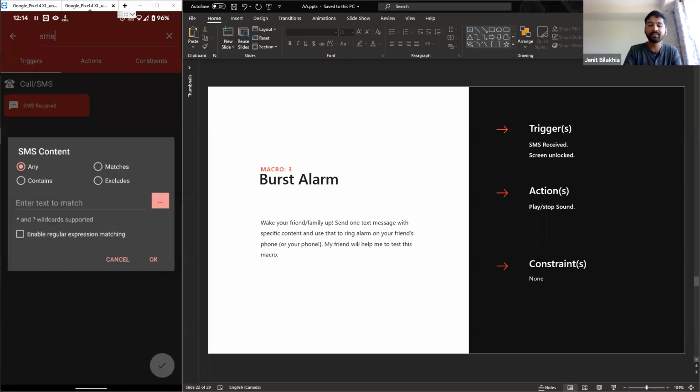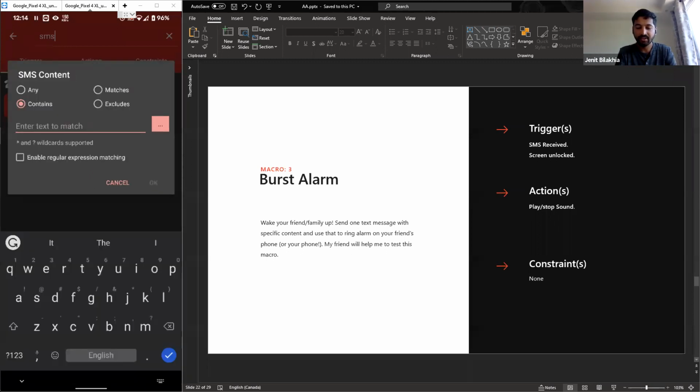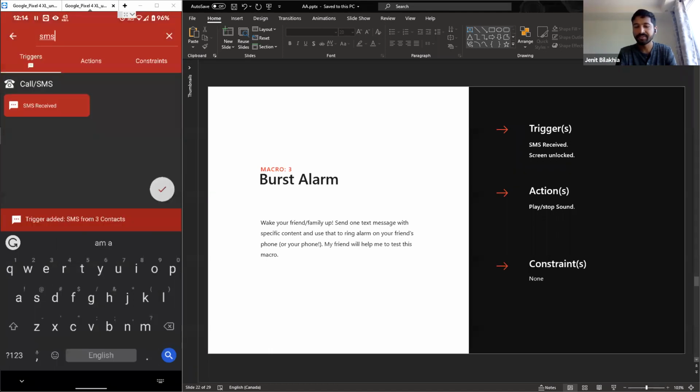And I'll also ask my friend to send me a text. So I'll be asking him to, well, contains, let's see, contains, yes, alert. So I'll be asking him to send me alert. It doesn't really matter if it's in all caps or small or maybe first letter is caps. It will work anyways, any of these cases. And press OK. So SMS received, and if I receive an SMS with alert in there, then something should happen.